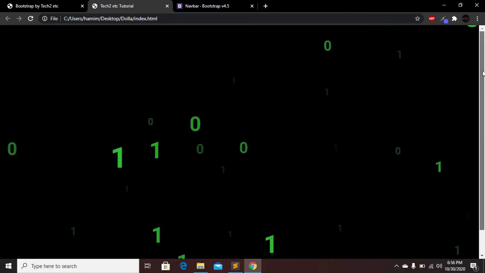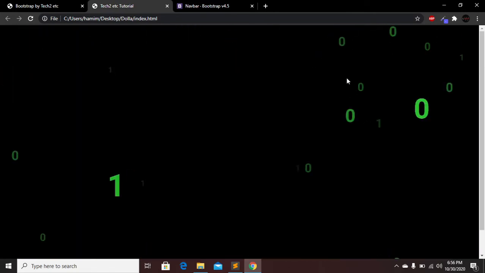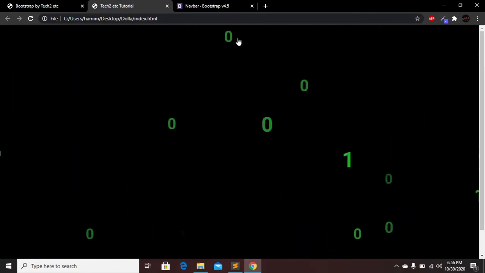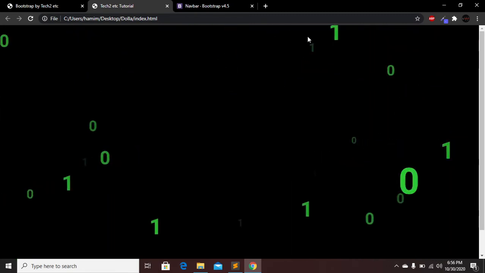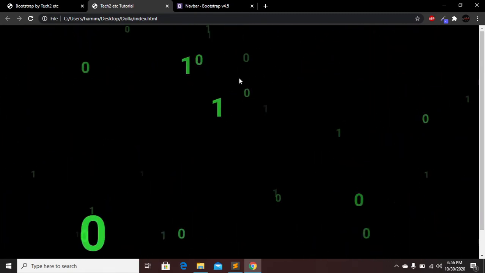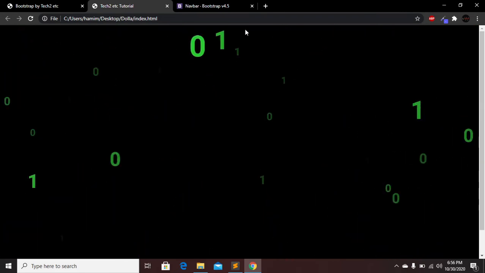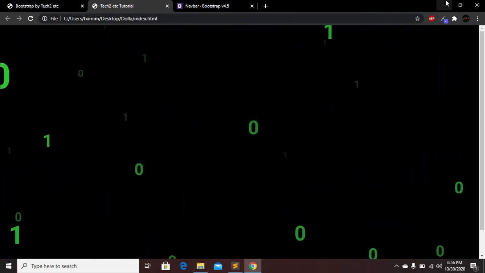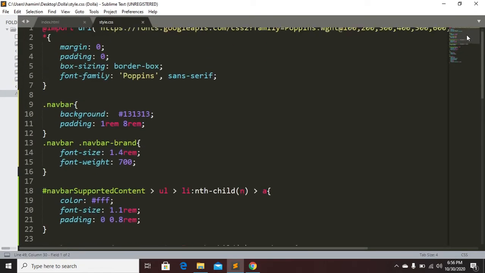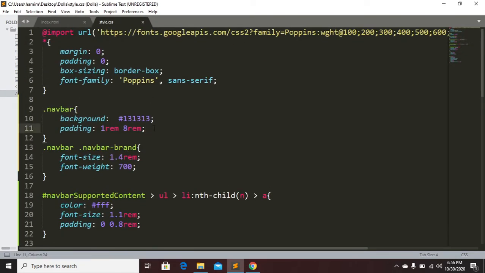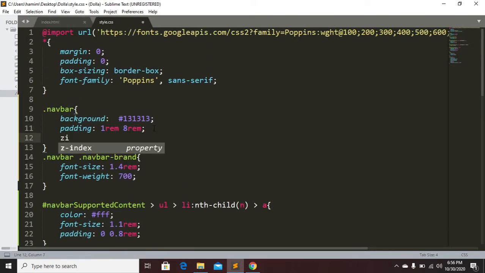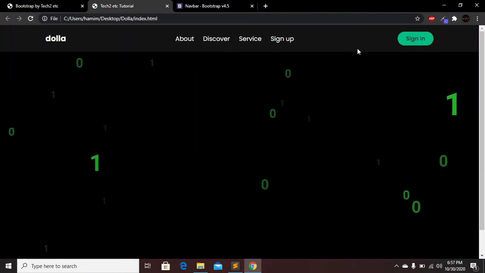So now here you can see that everything is in the center, but we can't see our nav links, our nav bar here. That's because our nav bar is now underneath this video, so I want this nav bar to always be on top, so that's why we have to give a z-index to our nav bar. We have to give a bigger value, so I will give 1000. That's it. Now save and go to our website and refresh. So now here we can see our navigation bar again.